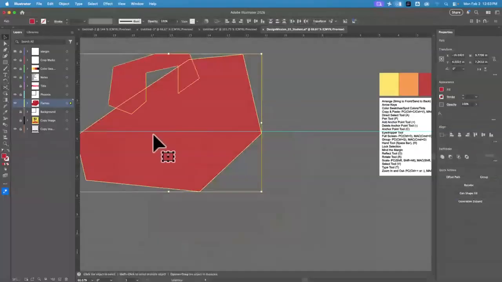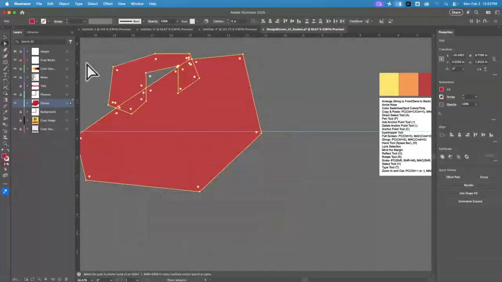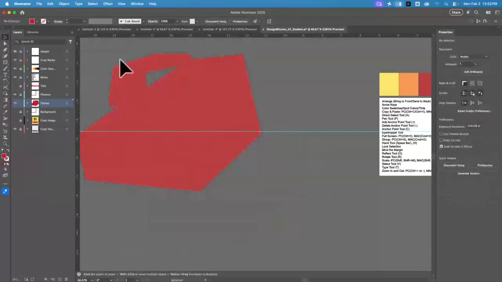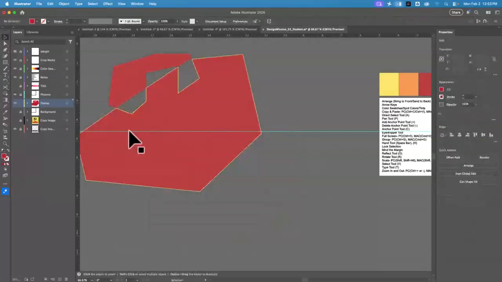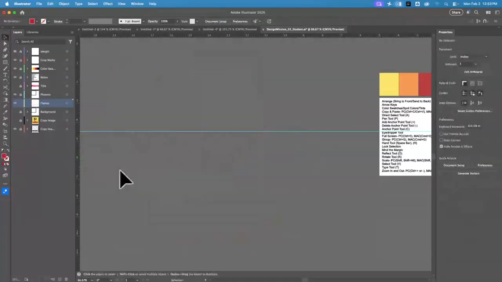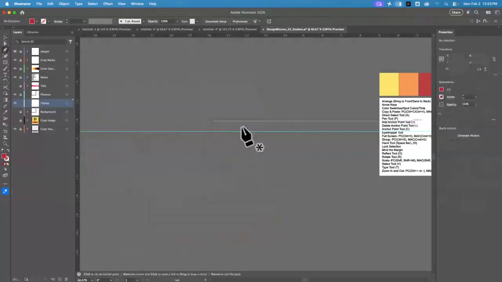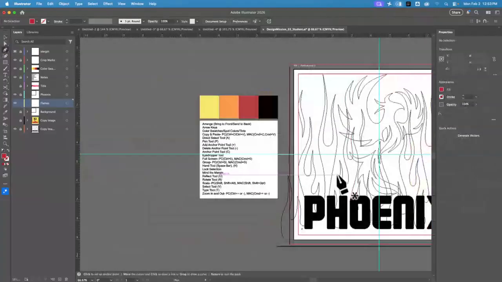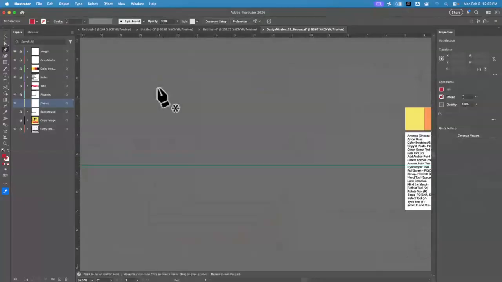I can even use my shape builder and cut out parts and delete them. So the pen tool allows you to do any shape you can imagine. But Joel, the curves. This is where it changes.